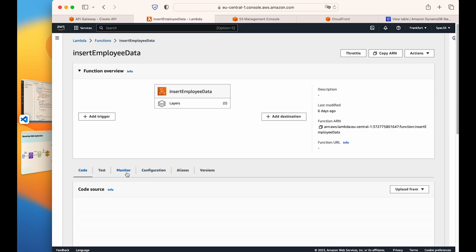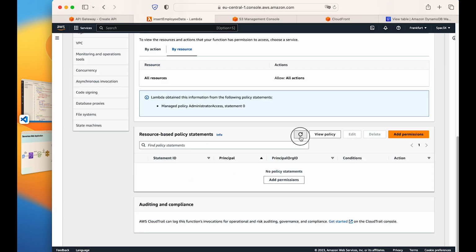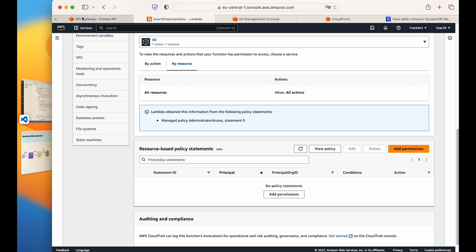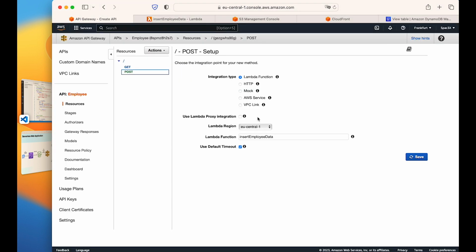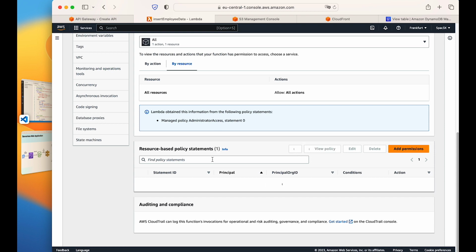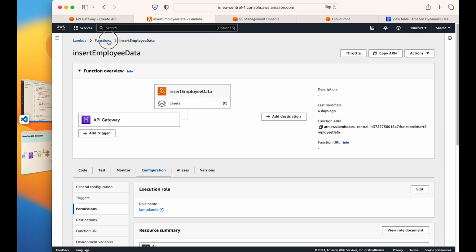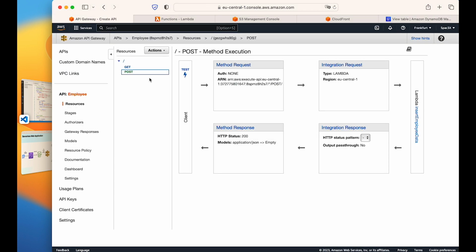Before that, in the permission section, configuration permissions, if you see here right now, there is no resource-based policy added. As soon as I click on OK, it is created, and if we refresh this, we see that one API gateway policy has been added. That's fine. Now, my GET request and POST request are done, and my API gateway has been set up.